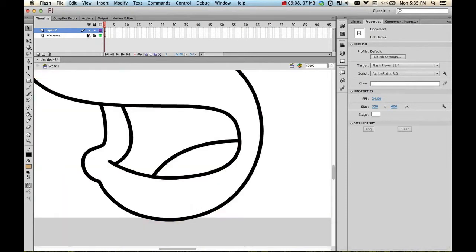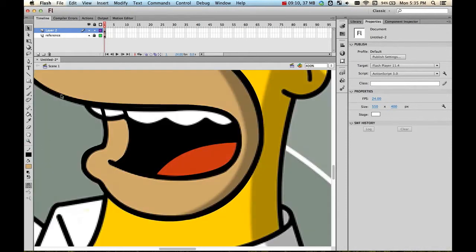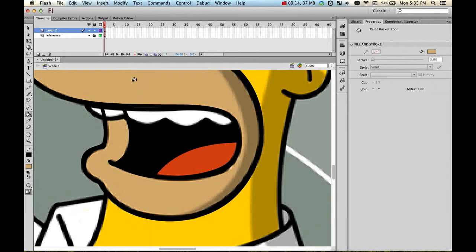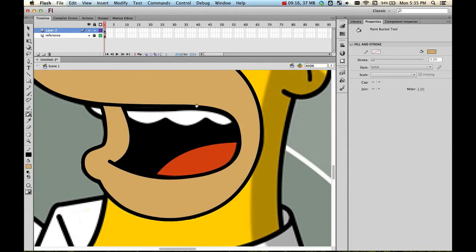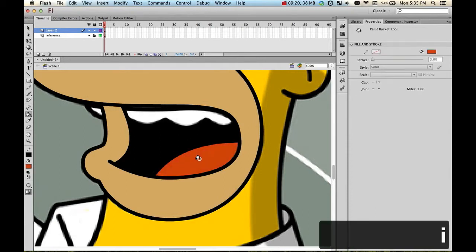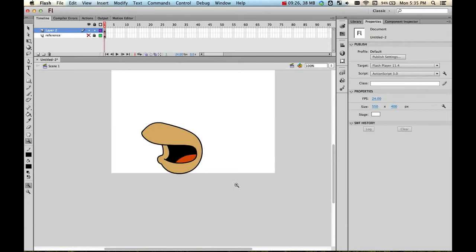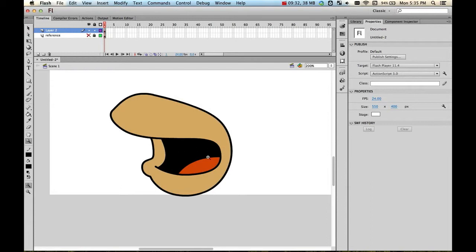So what I want to do now is spill in some color. So I'll go back to grabbing the eyedropper tool with I, click on his mouth, drop in that skin color, and I'll sample the red and sample the black colors, and then zoom out, hide the reference, and take a look at what we have so far. That's pretty good. Next thing I want to do is draw his teeth.